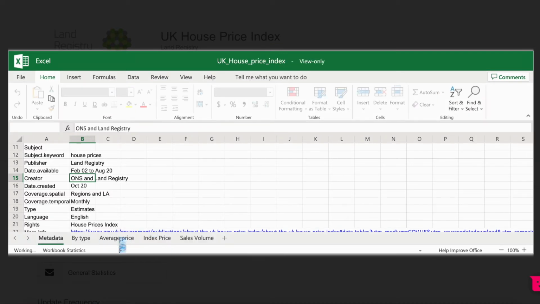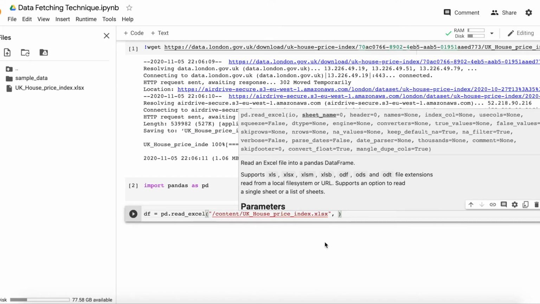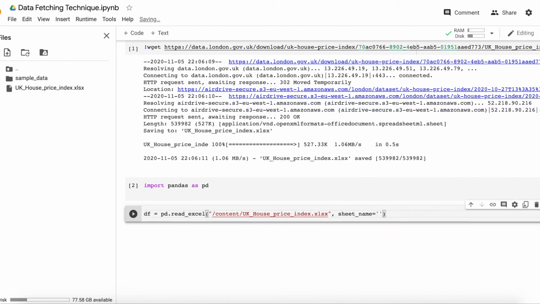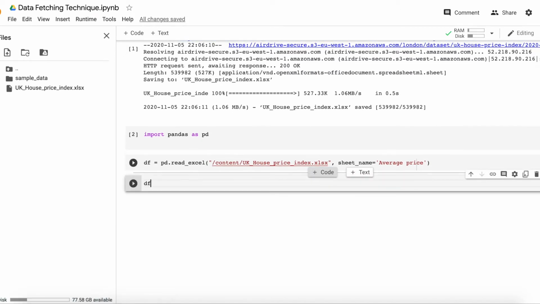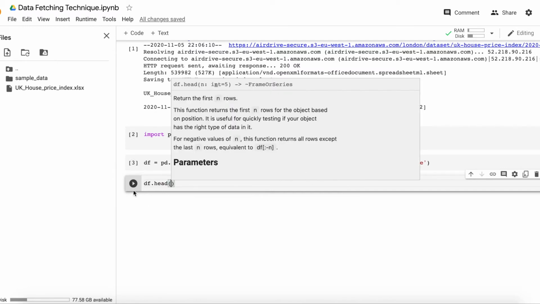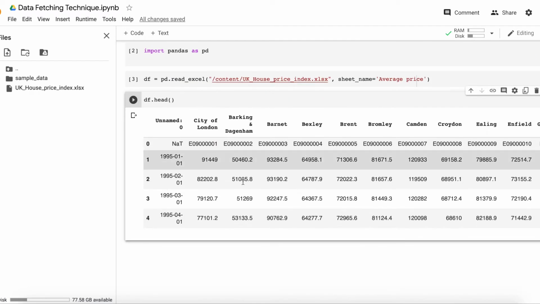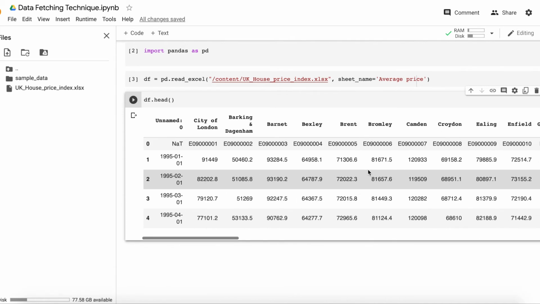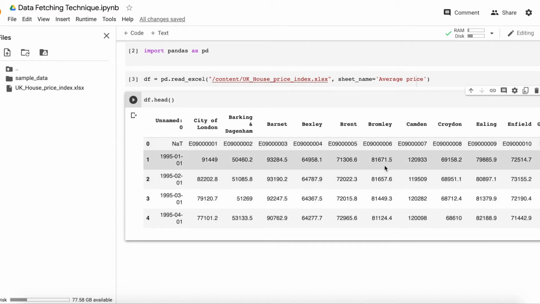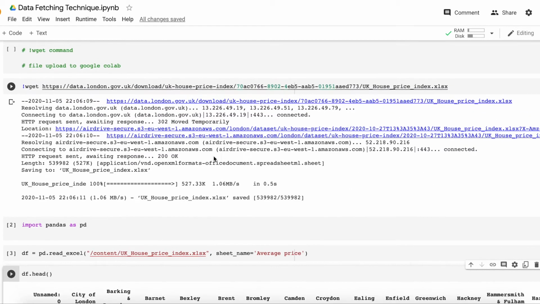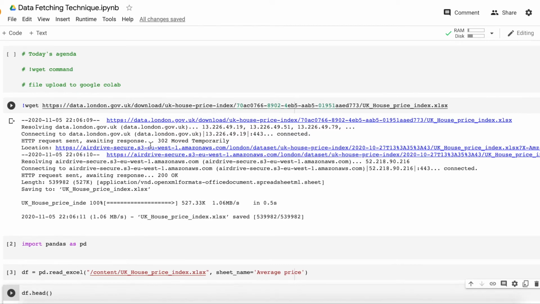In order to get that specific sheet, you just call that sheet here. If you do sheet name and put average price, it should pull that specific sheet out for you. Once you've done that, it's pretty straightforward. Just use the head command and you will get the file loaded onto Python. Obviously you need to clean this after you've loaded, and we'll make a separate video and talk about how we can clean data like this.